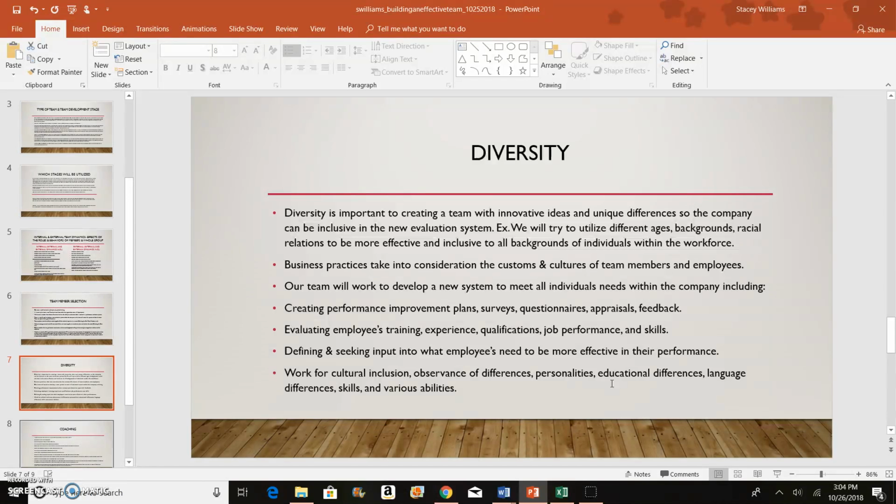Business practices also take into consideration customs and cultures of team members and employees when we're looking at diversity on teams. Our team is actually going to be working to develop a new system to meet all the individual needs within the company. And those different items are going to include, when we get this team put together, what we're trying to create within this new evaluation system is a way to have some performance improvement plans in place, maybe some surveys and questionnaires to find out how people are feeling and what they want to see within the company.